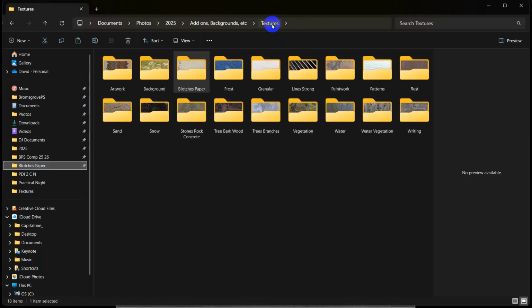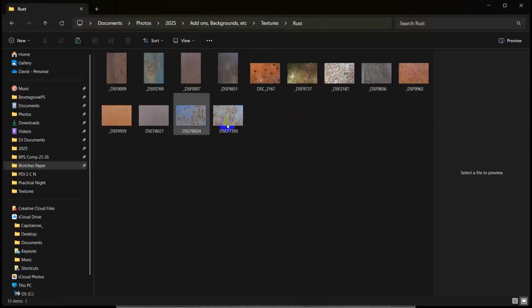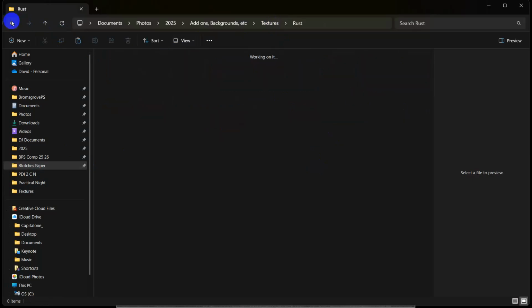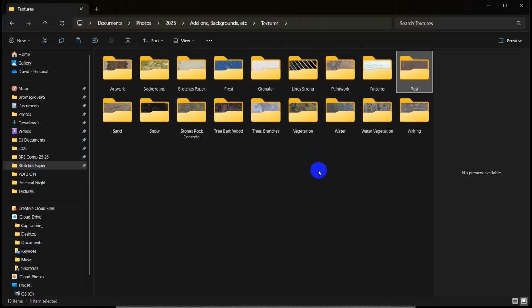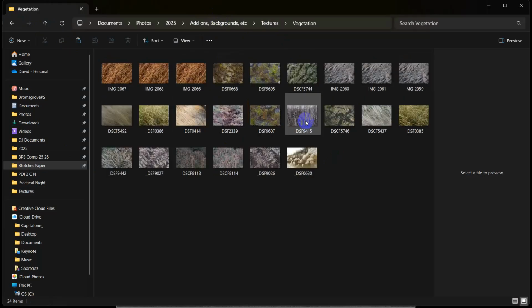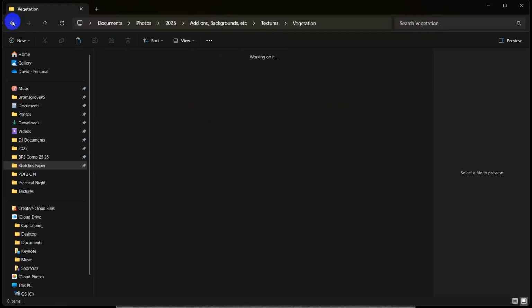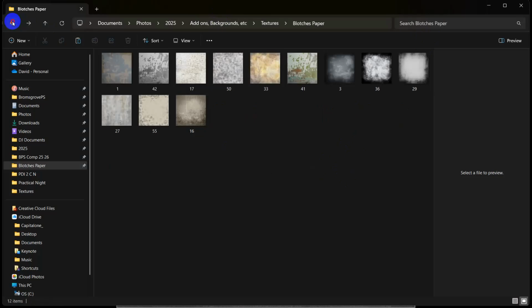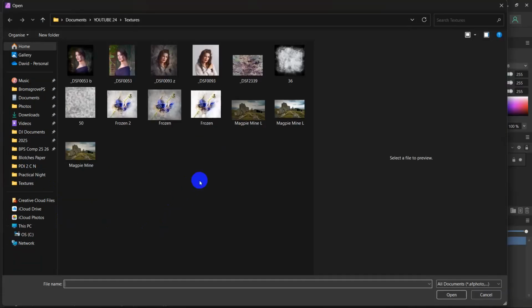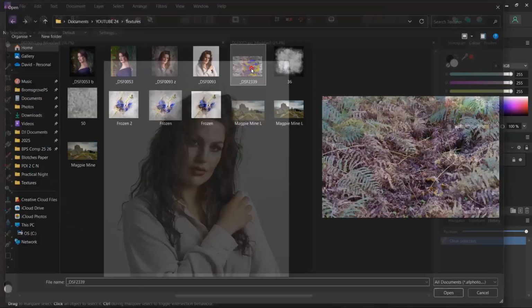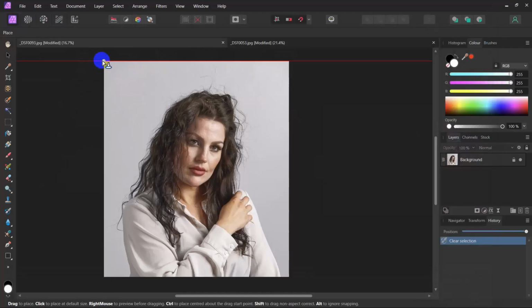I've got folders of textures relating to paper, to rust, even to sand, stone, and vegetation. You can buy textures ready-made, or you can create your own. If it's interesting, take a photo of it and use it as a texture.